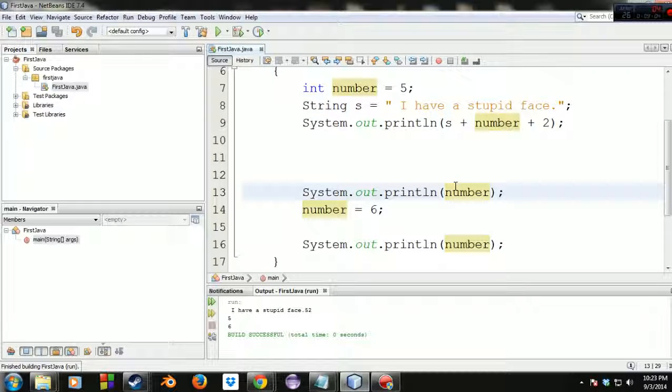Ooh, that's weird. I have a stupid face 52. Last time I checked, 5 plus 2 is not 52. It was 7. We just did that, right? Unless it's 52 and not 7. No, I'm pretty sure it's 7. Put it in the comments if I'm wrong. Just let me know. I'm pretty sure it is 7 though.